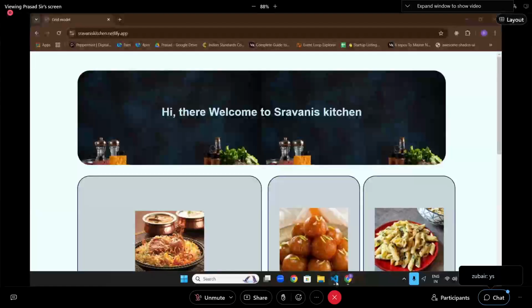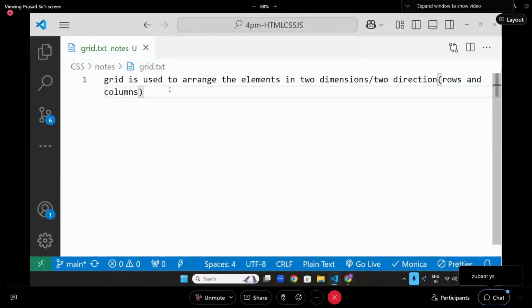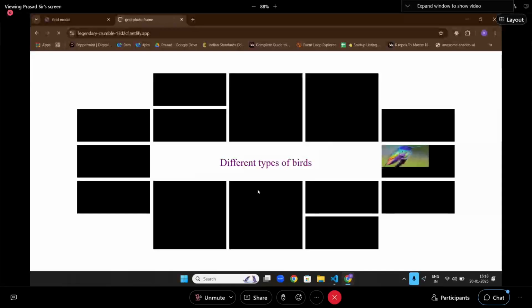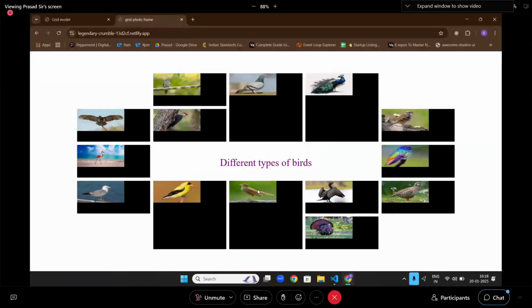Now, good. Let's start it, sir. Grid. Grid is used to arrange the elements in two directions, rows and columns. Rows and columns. I think someone online gave it now. This one is also looking good. The only problem with this is they are not exactly fit. I want them to be fit. If they are fit, it would look actually good. This can be a good photo frame if they are fit.